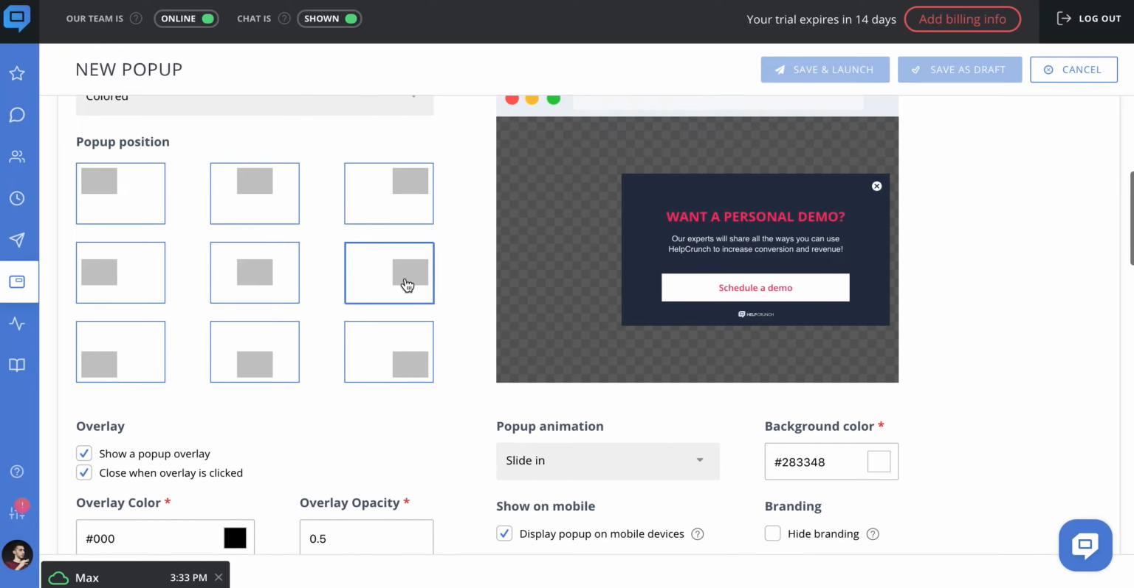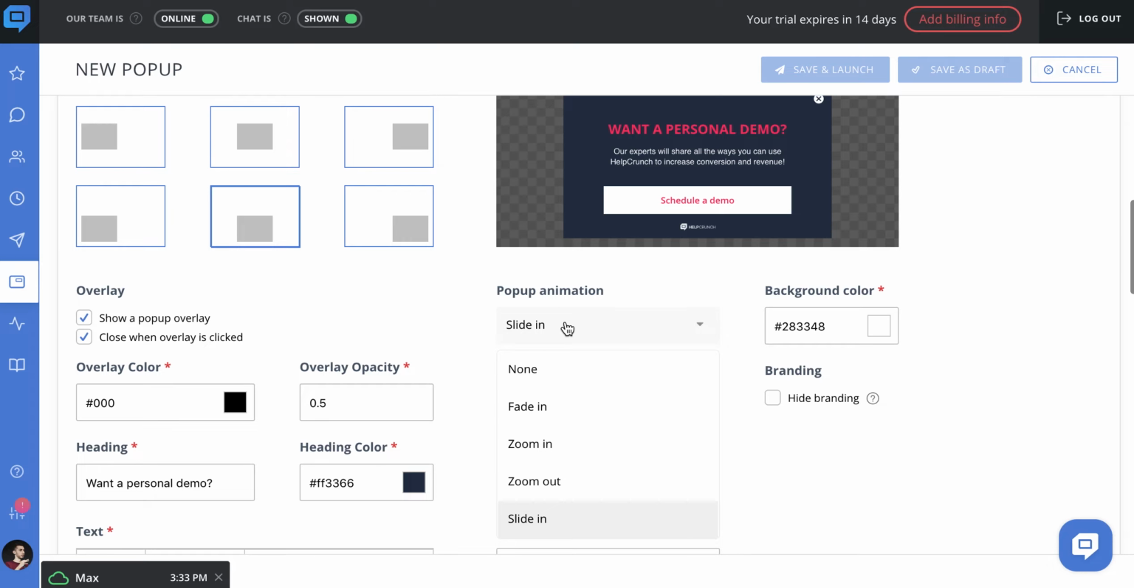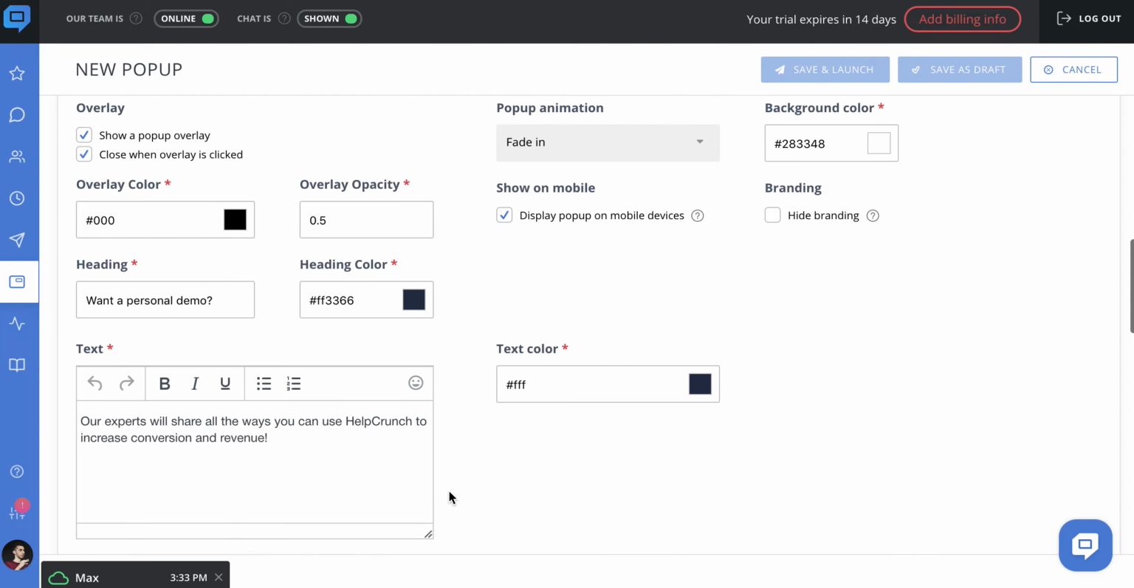Under pop-up settings, you can adjust its position, colors, change the animation, as well as all of the text that you see in the preview.